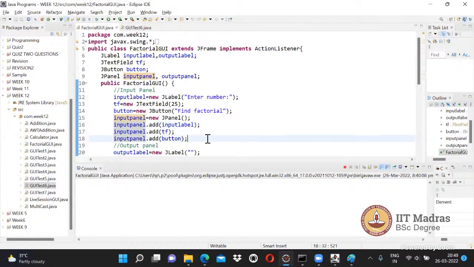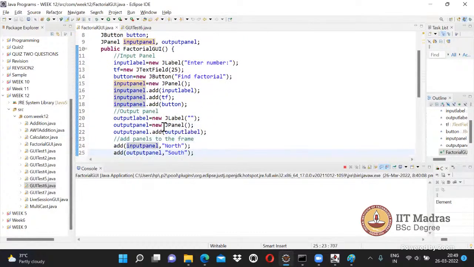Now, the output panel. For the output panel we should add only one label, the output label. So I'm creating the output label, and it is empty, because we should set the text for this label dynamically whenever we click on the button. Now I'm creating an object for the output label and adding this output label to the output panel.